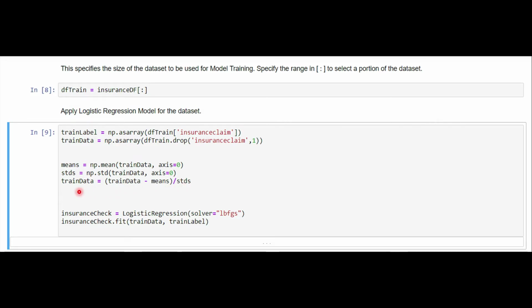Now, we are using insurance_check as an object to call the logistic regression class using the solver lbfgs. This is a pretty good solver which gives us pretty accurate predictions.